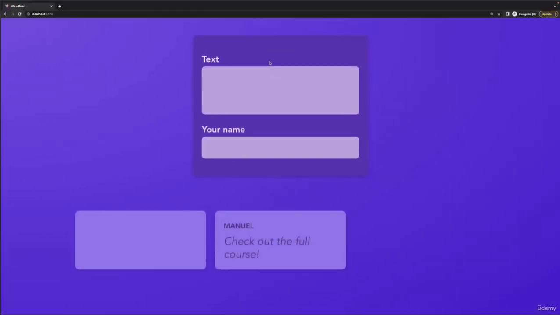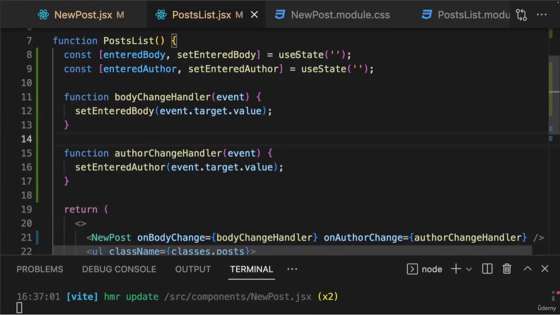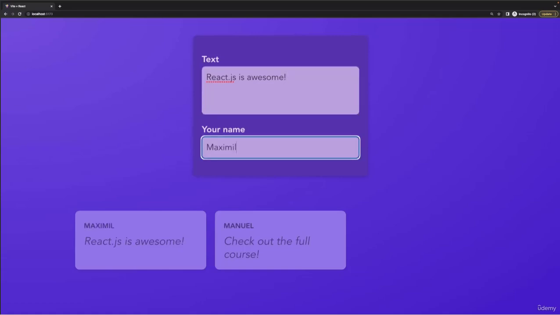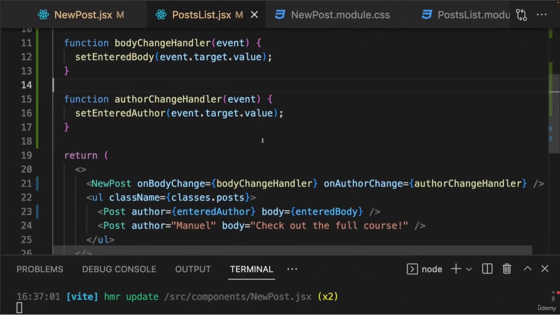And if you then save everything, you see that this component is empty by default. Which should make sense because our default states for entered body and entered author are empty strings. But as soon as I start typing something here into these input fields, you see that the component down there gets updated dynamically with every keystroke because of state and because we lifted state up into a place where we can update and use it.